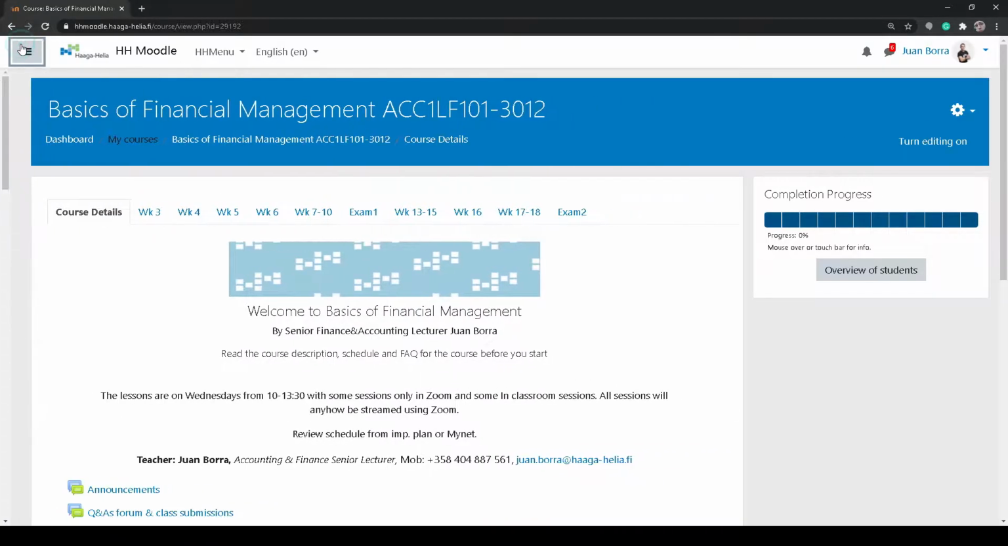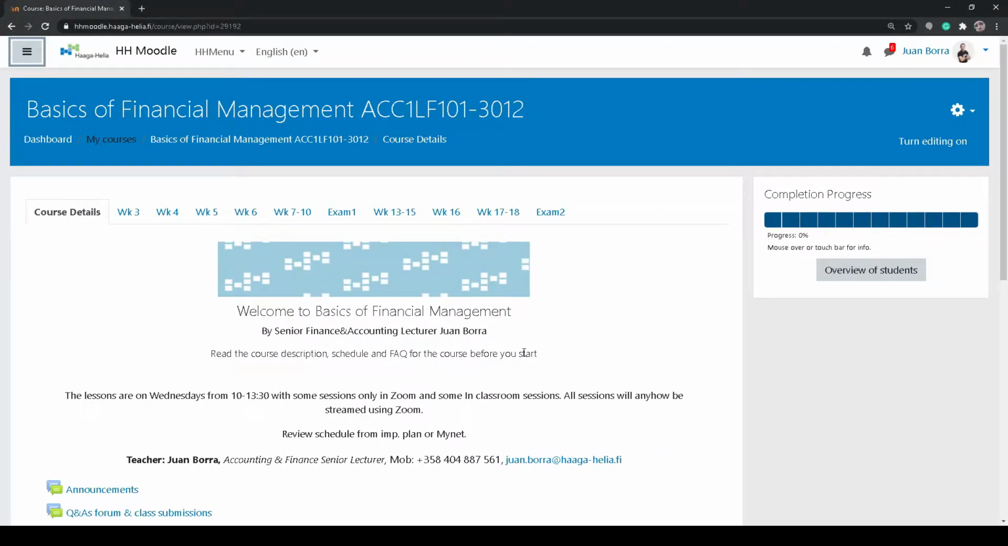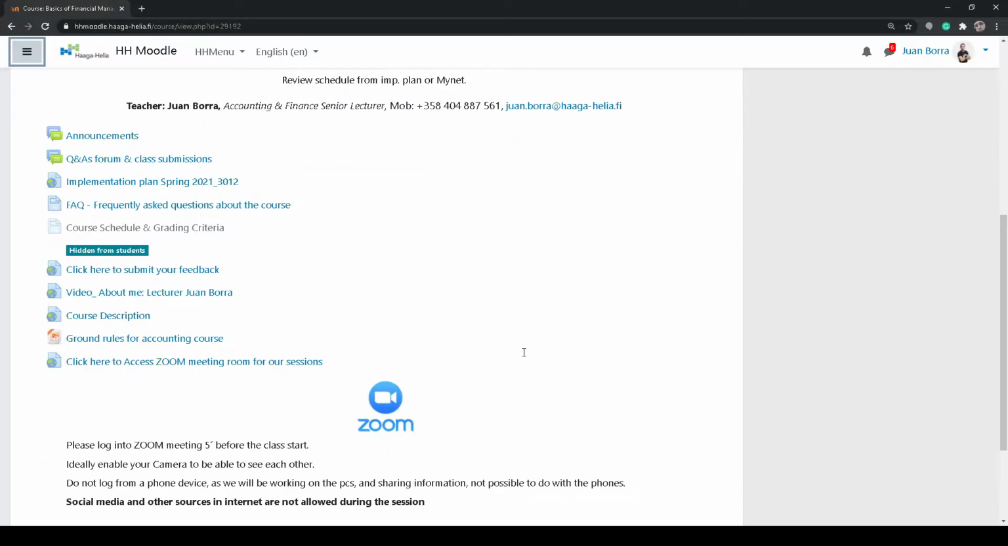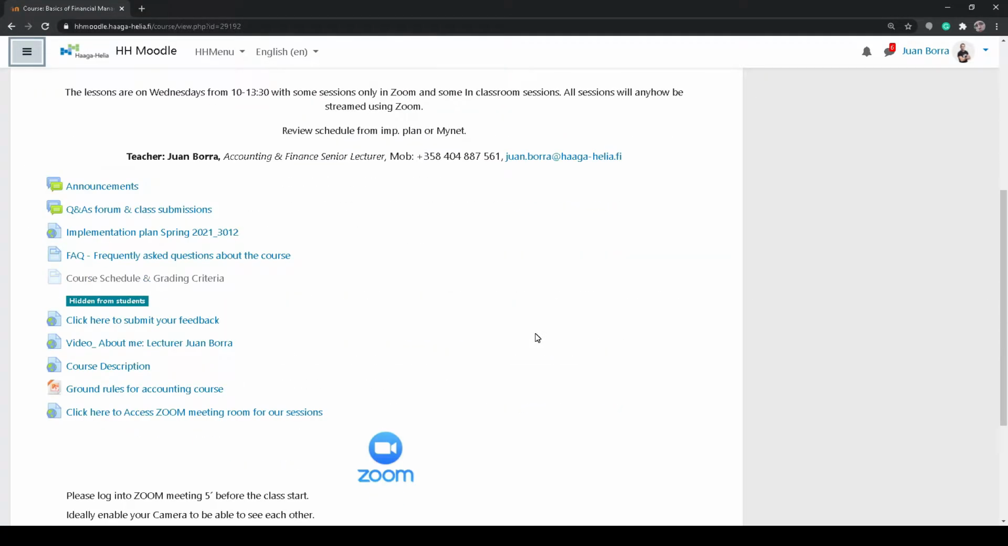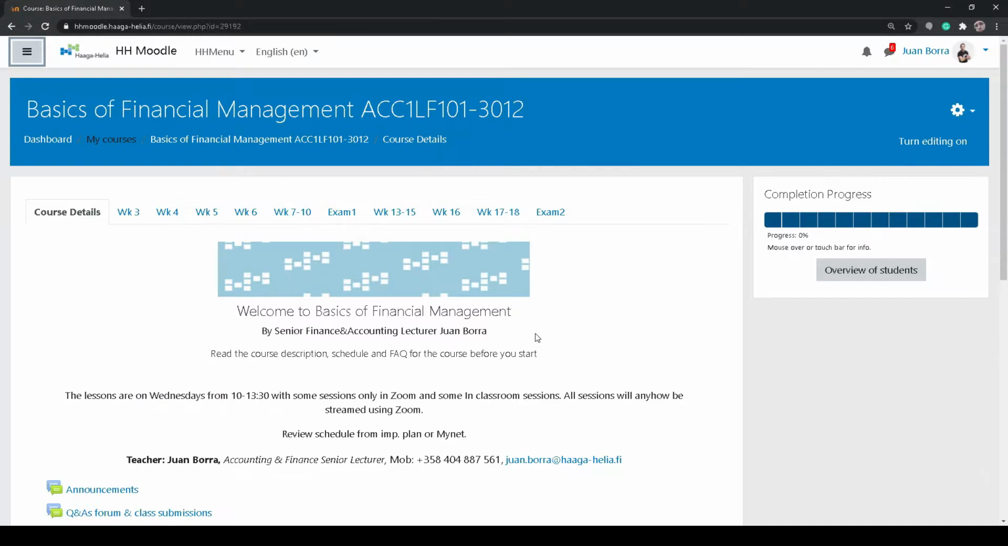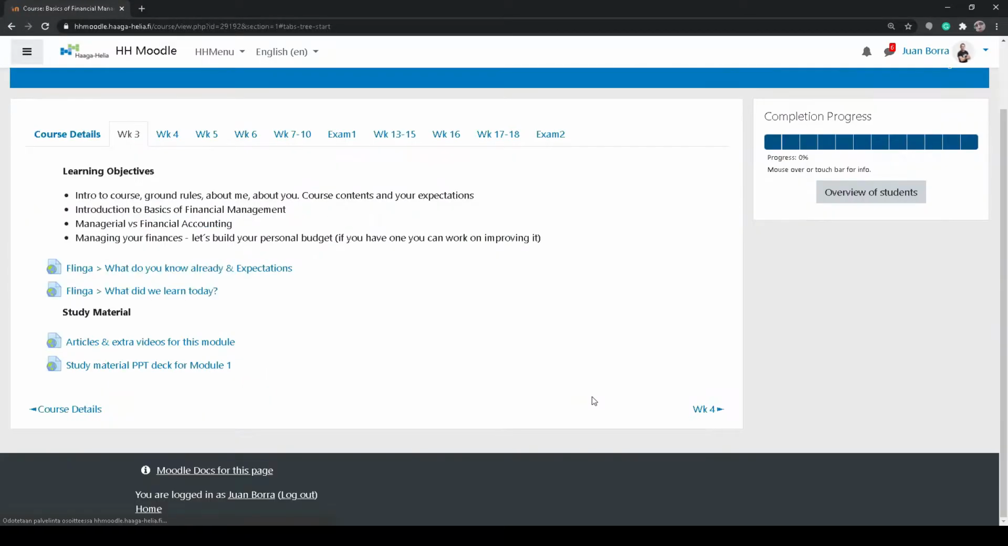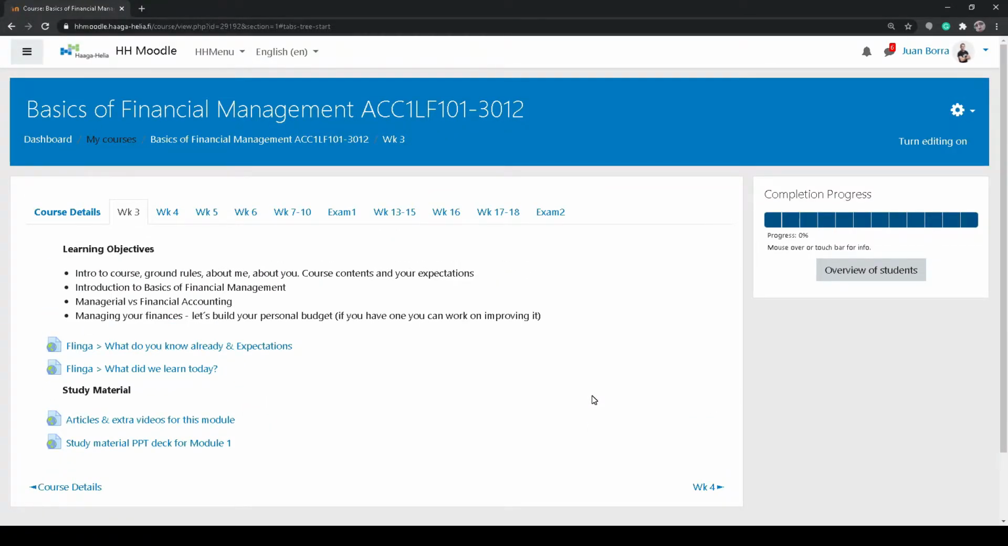And then when you land into your course, the format, the view mode, will define how students will see your course in Moodle. In this case, you can see already the one topic format. That means that each section or topic is split on different tabs, and the students will be able to only see one topic or section at a time.